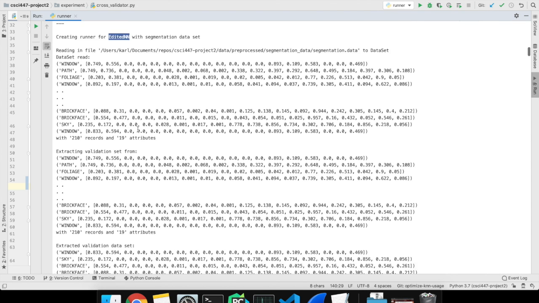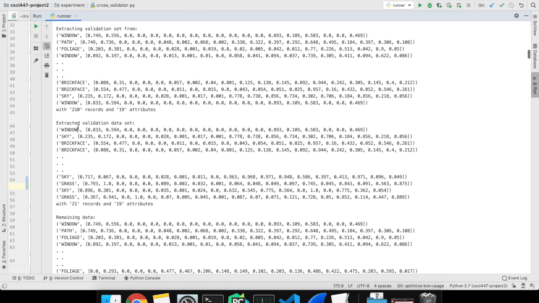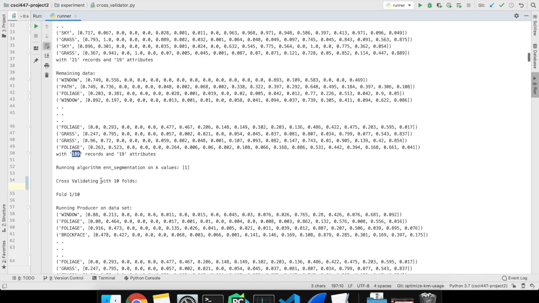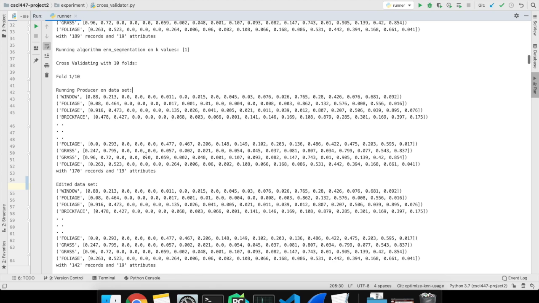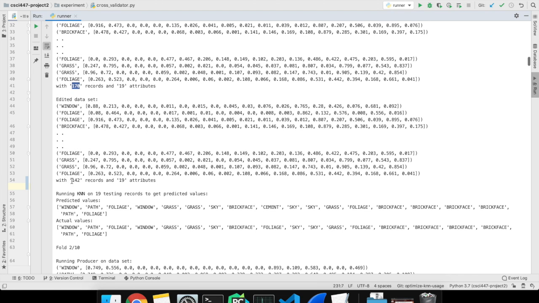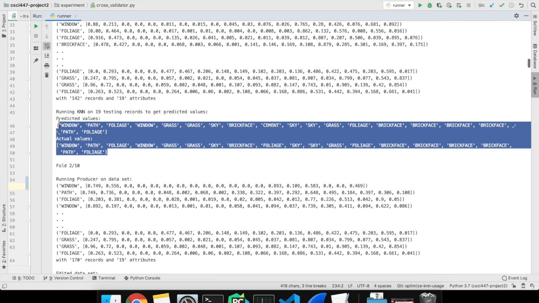So we read in the file again, and then first for edited nearest neighbors we have to extract the validation set. So the extracted validation set is 10% again, so it has 21 records right here, as you can see, and the remaining data has 189. And then we start running our edited nearest neighbors algorithm on the data set, which uses the validation set in the algorithm. Here you can see it is doing the algorithm on 170 records, and then goes down to 142 when it's edited. And then it runs KNN on the one fold, and it gets the predicted output values.